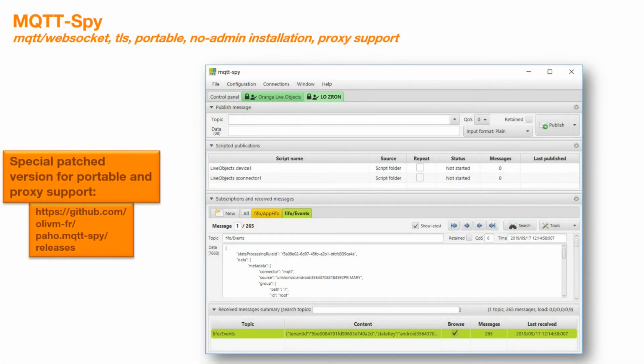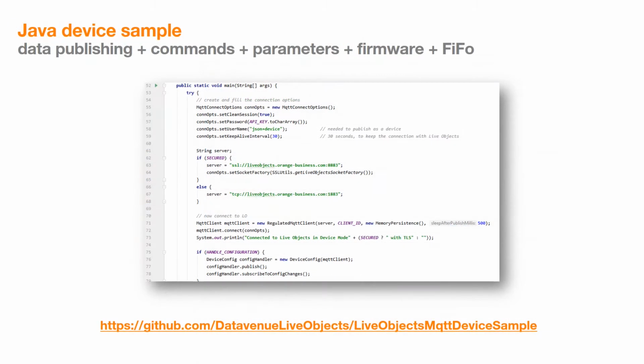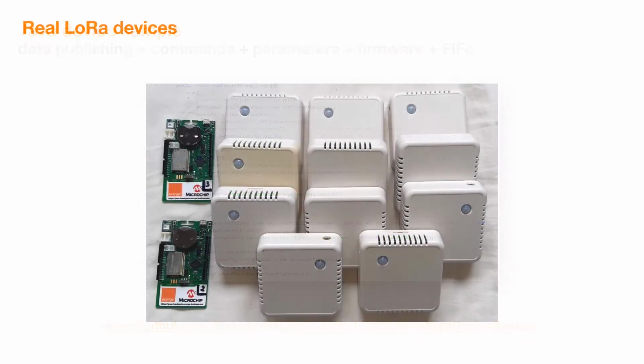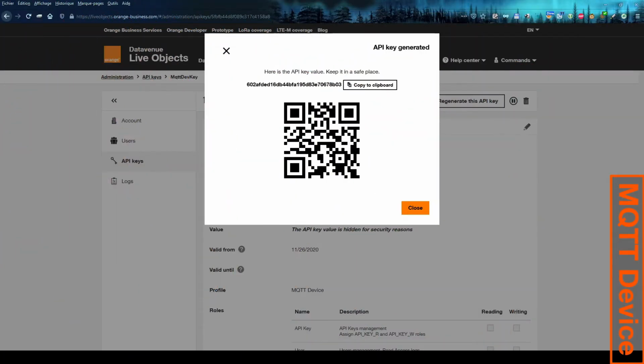How will I demonstrate those functionalities today? Like in my previous videos, I will use a patched version of MQTT Spy that you can find on the olivem-fr GitHub for external connector simulation. Also, I will use a Java codebase available on the Data Venue LiveObjects GitHub to simulate MQTT devices. For LoRaWAN, I will use real LSys devices. Let's go! We will start this demonstration using an MQTT simulator.